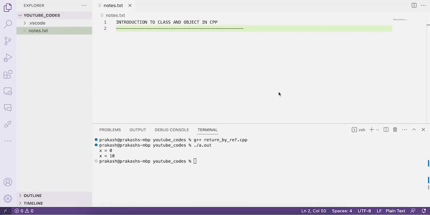In this video tutorial, we'll be learning about the concept of class and object in C++. So, class and objects are core concepts of any object-oriented programming language.